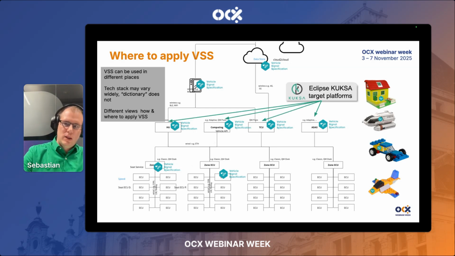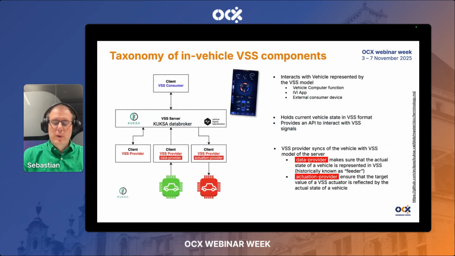And this is where KUKSA comes into play because Eclipse KUKSA realized VSS on vehicle computers. So basically this level, it may be the central vehicle computer, maybe your infotainment, your head unit, however you call it, there you can run Eclipse KUKSA. And a very quick architecture of Eclipse KUKSA is you have this main component, the data broker, and we will see it in a moment.